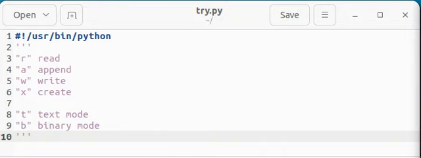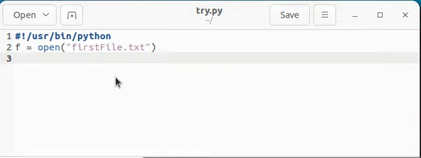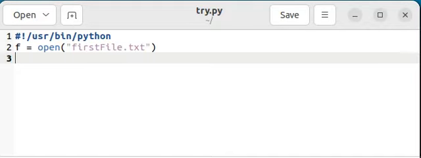So now, first, how to open a file. For example, f equal to open, and within inverted commas we have to put the file name. So this will open the file. Here we have done nothing, so it only opens the file and does nothing. Now if I want to read the file, I have to make this command, f.read. So f.read will read the file and we are printing this output.